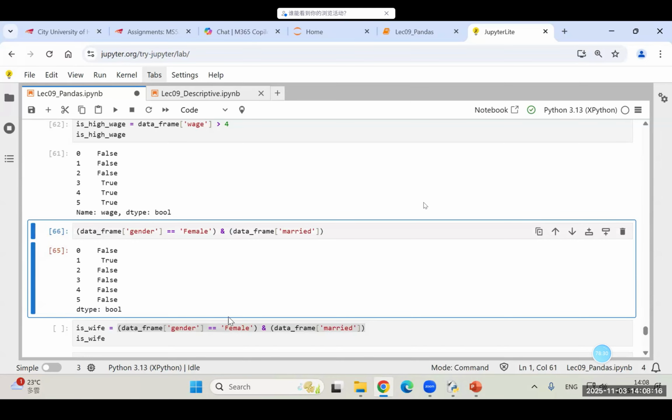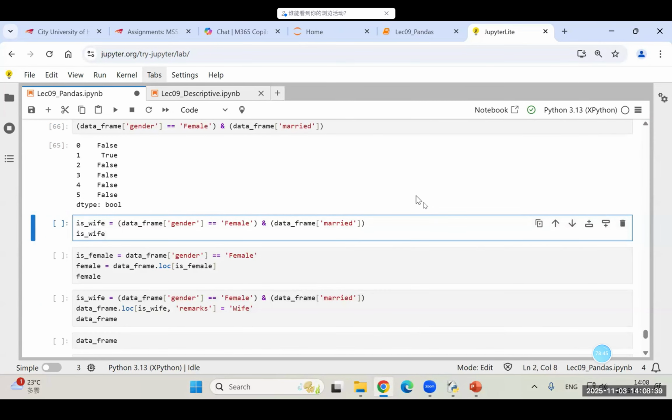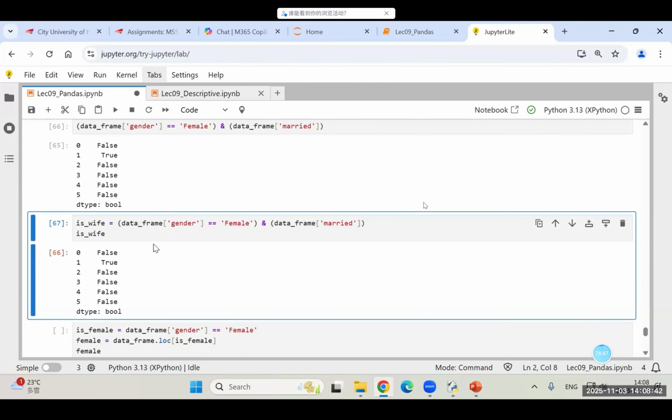So this will give us the overall true and false, which is true if and only if both individual elements are true. So for our 6 observations, we require this to be true, which is wife, so that it's female and then it's married. So only our second observation is true. All the others are false. We will end up with a list of Boolean statements called isWife, which will be something like this.